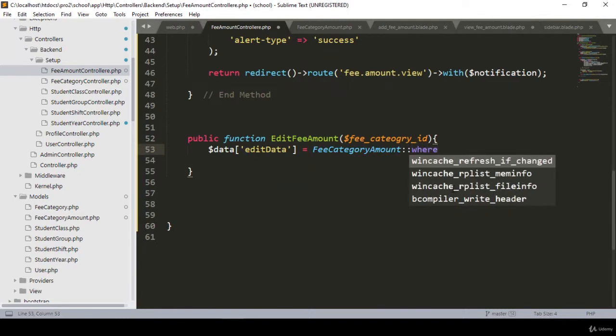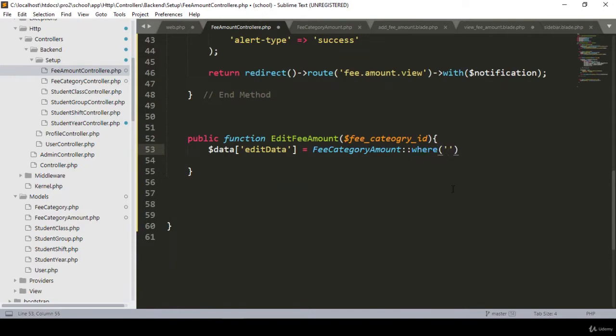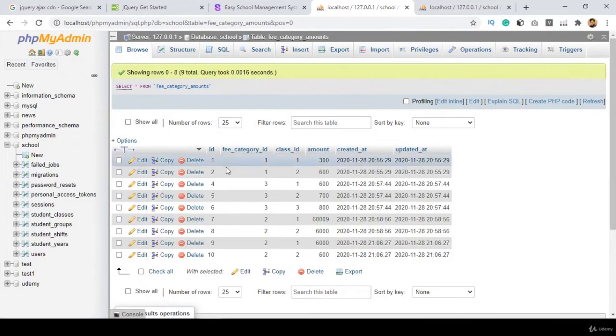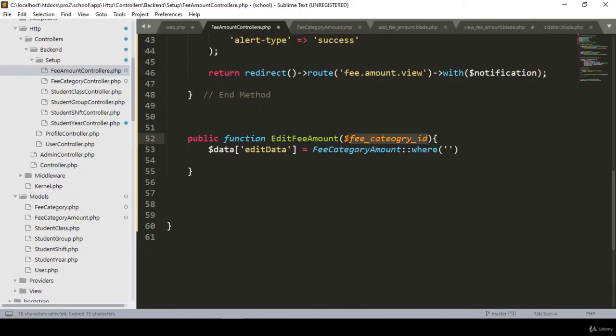So our where condition will be: this table's free category ID will be matched with this requested ID, right? So our field name and then our requested field name, that means the requested ID name. So that will be our requested ID. I just simply pass it on here.